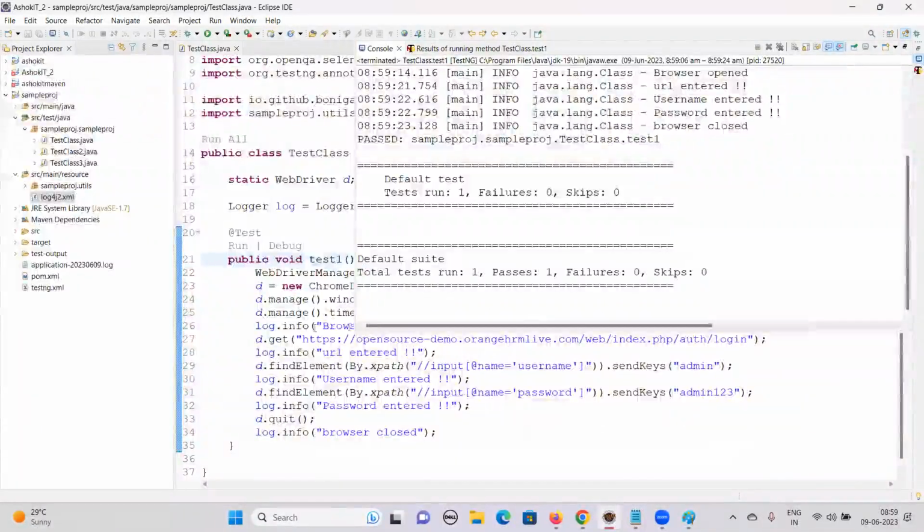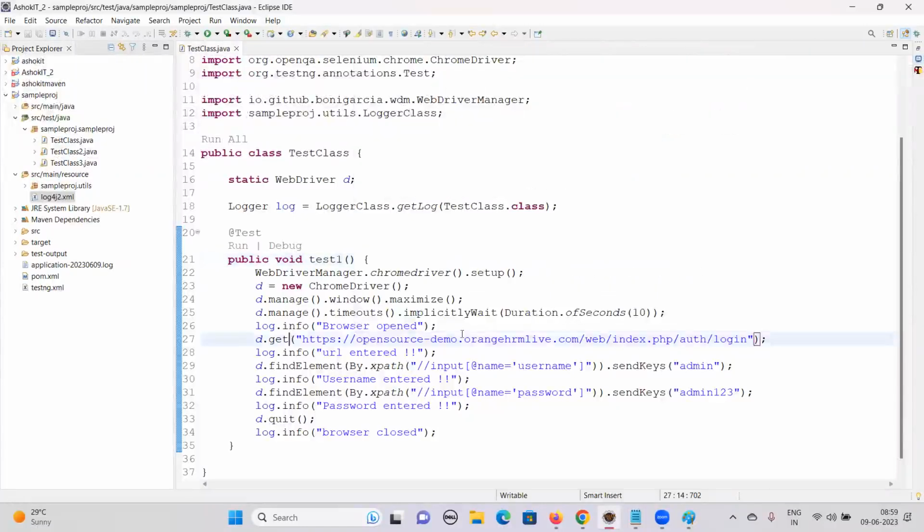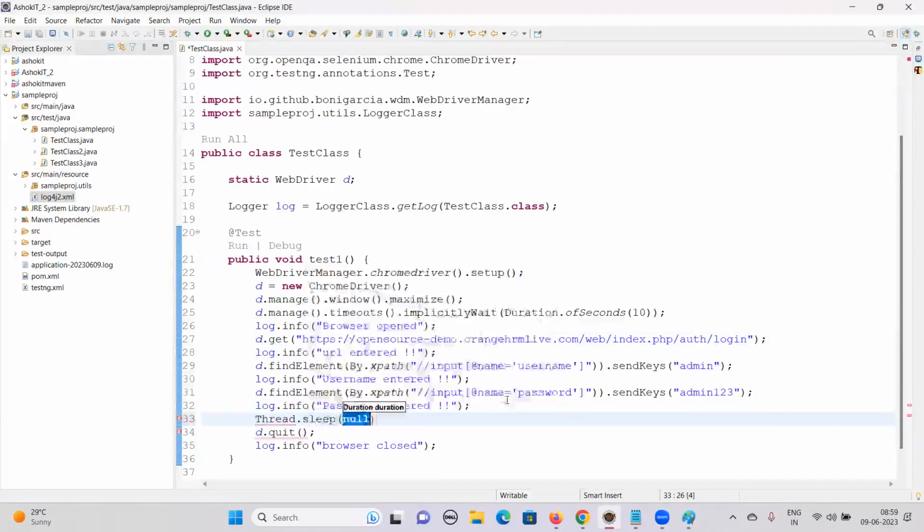Okay, this is faster actually, because if anything is not working, then definitely it will throw the error. So let me just do one thing. I'll just put some thread sleep here for 5 seconds to see the execution slowly.